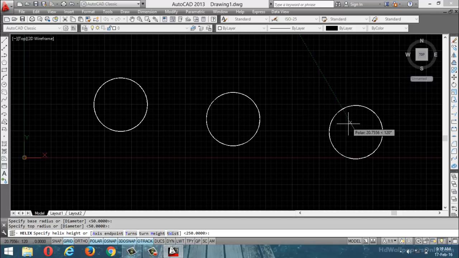Specify the total height of the helix. Enter.